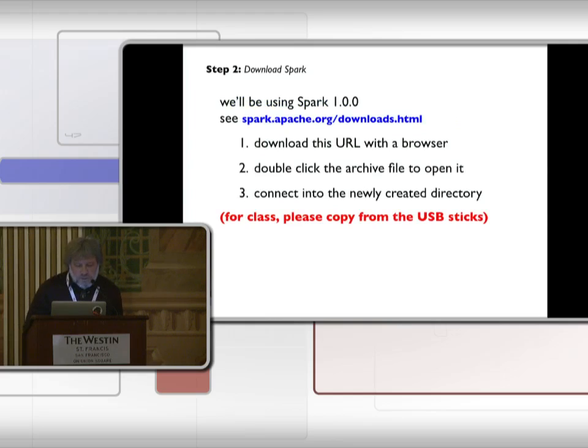We're working with Spark 1.0.0. Actually, what you have on the USB sticks is slightly modified beyond that. But for all intents and purposes, what we're showing here is 1.0.0. So that's the latest.